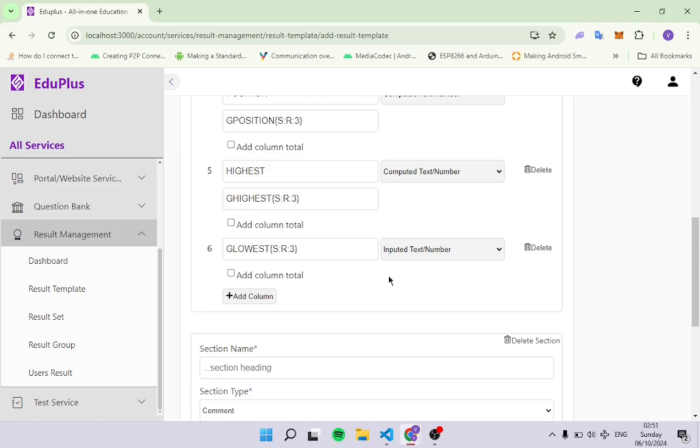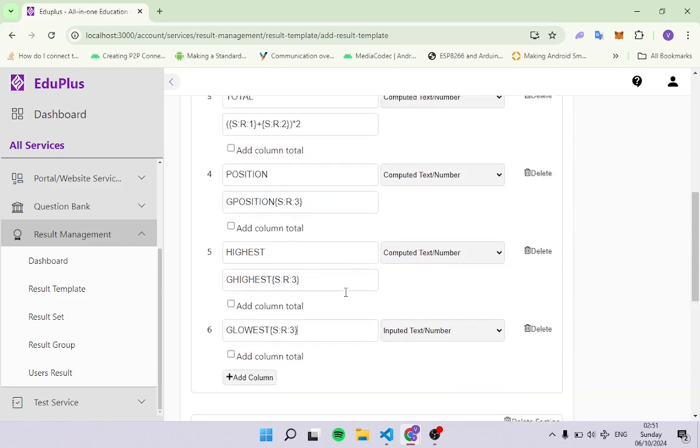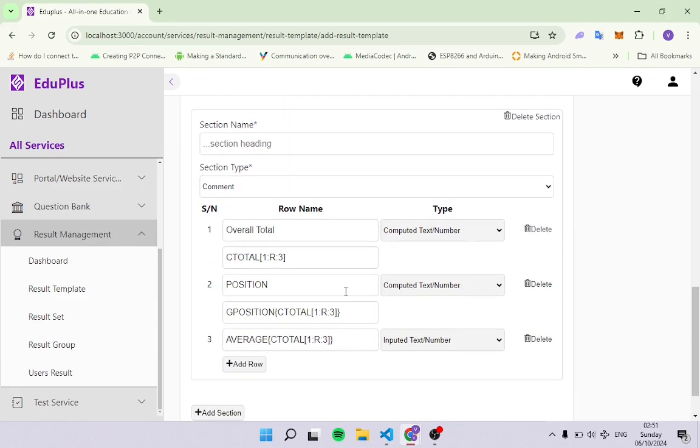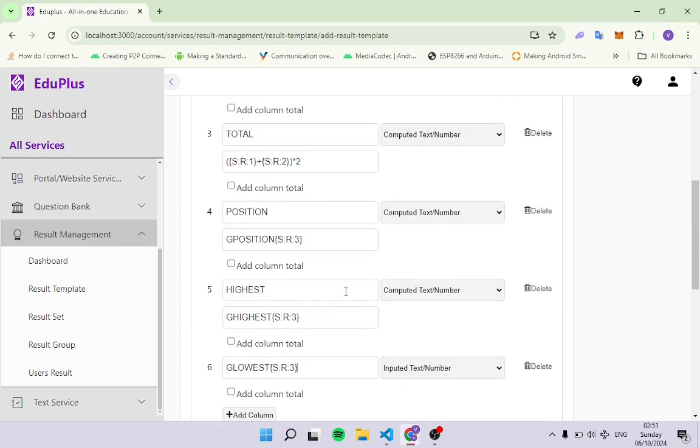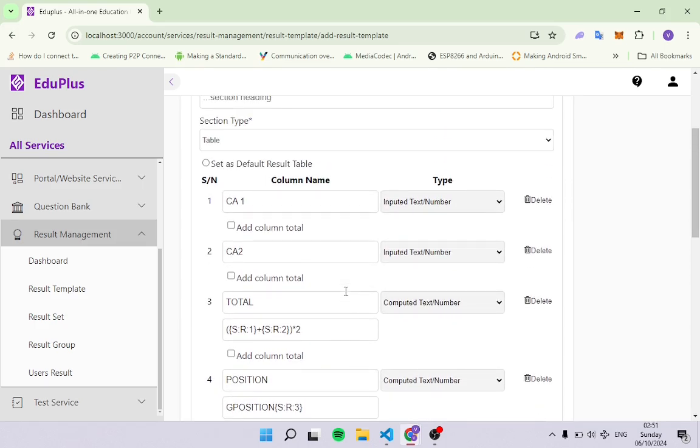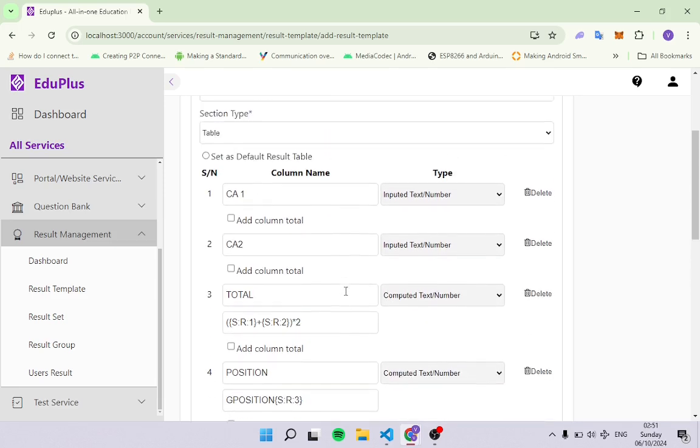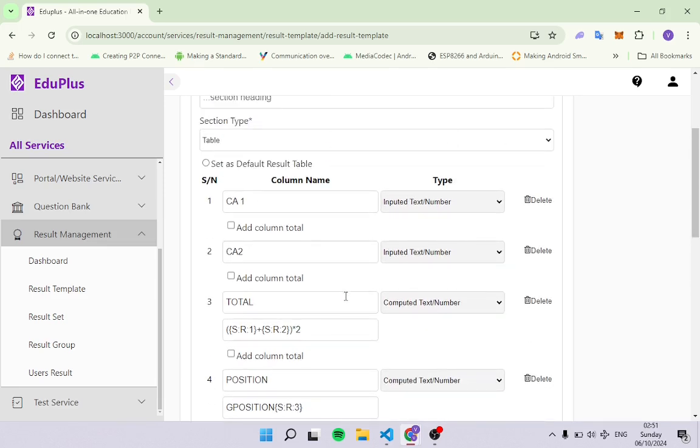So these are the basic result template builder functions. So with these you can automatically compute for group position, group highest, group lowest, the average, and the likes. So you can compute that based on each course or subject. You can also do that based on the total, the overall.